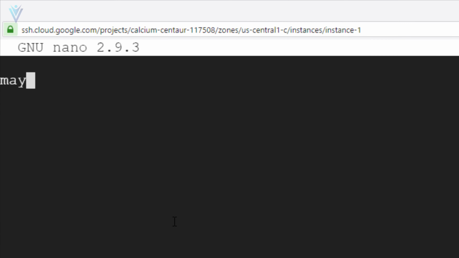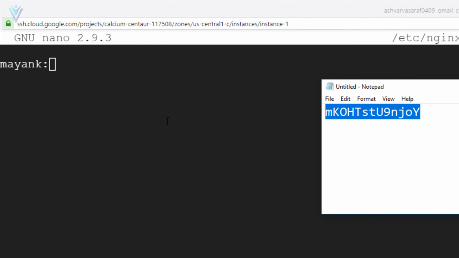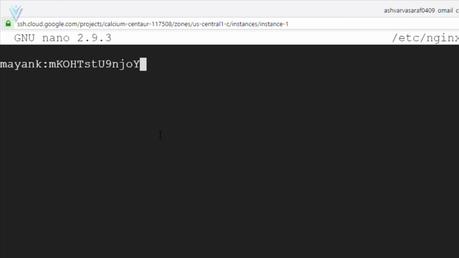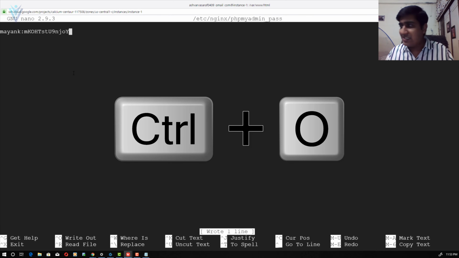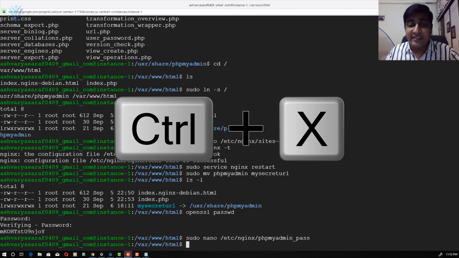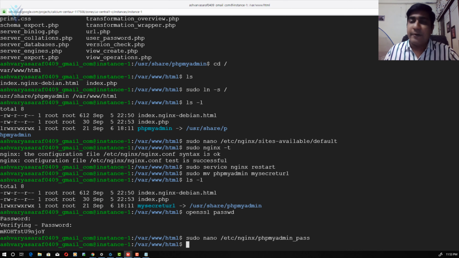So I'm going to type Mayank. I want the username as Mayank, then colon, and then the password is this. Finally, I'm going to press Ctrl O to save these changes and Ctrl X to exit the nano editor. Our password file is ready.